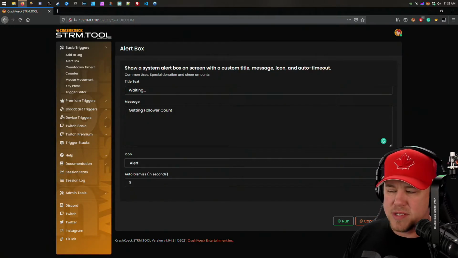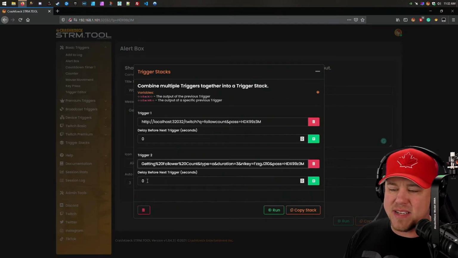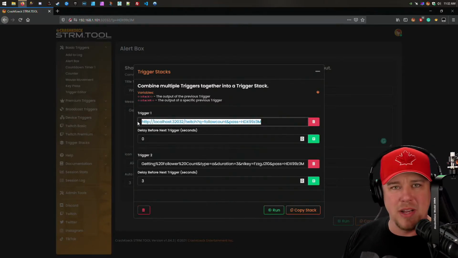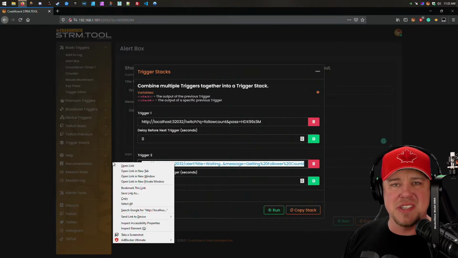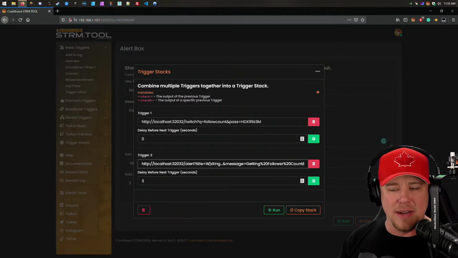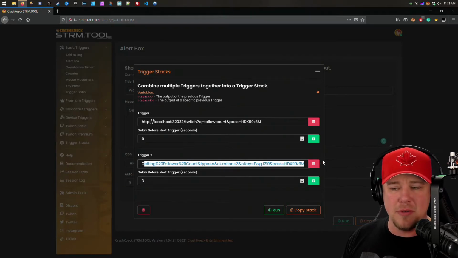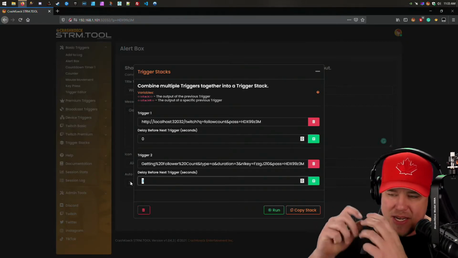And we'll go alert. Copy trigger. Let's put this here. We'll put a 3-second delay here. So what we're doing is we're getting the data. Then we're doing an alert box that just says getting follower data. And we're waiting 3 seconds on here on the alert box to auto dismiss, plus 3 seconds here. So it's going to look like it's meant to be.